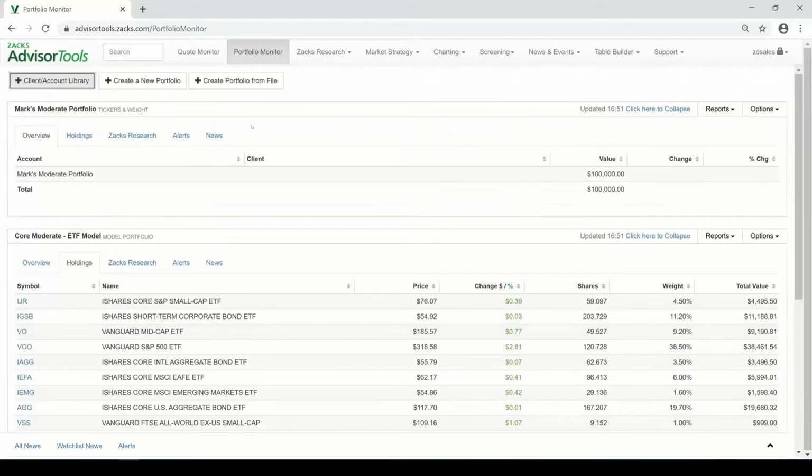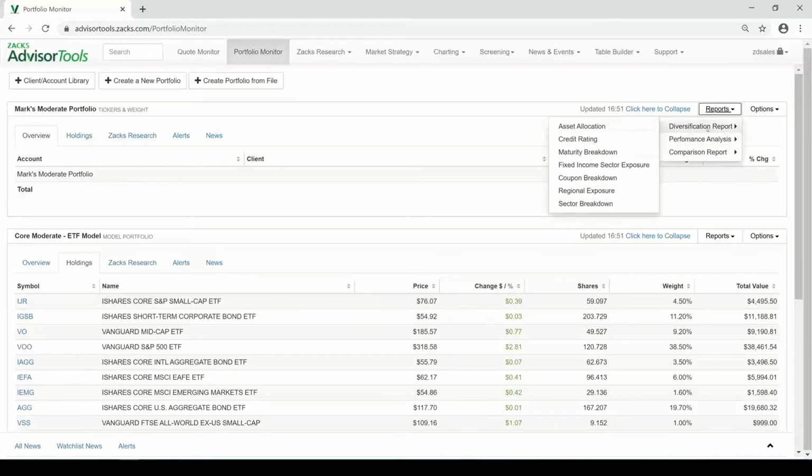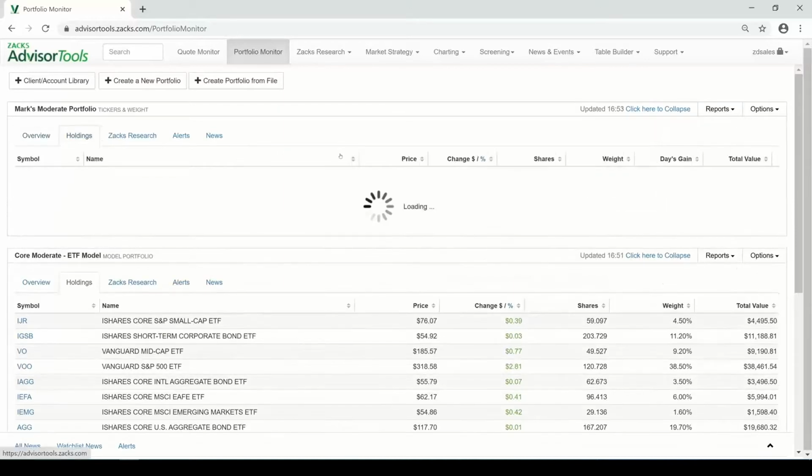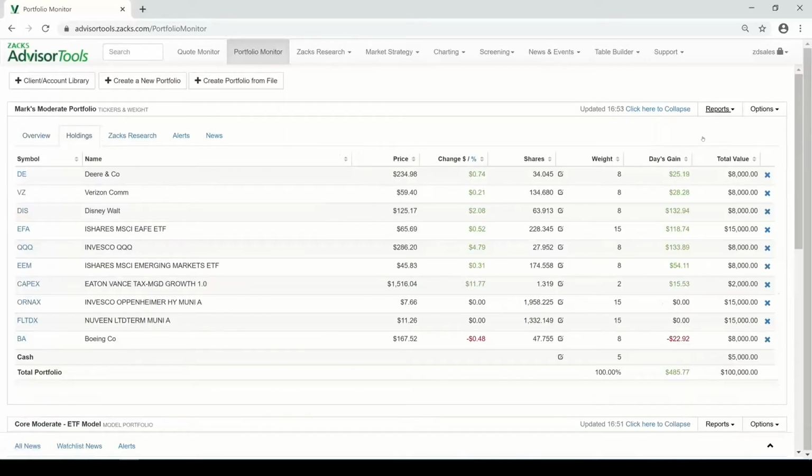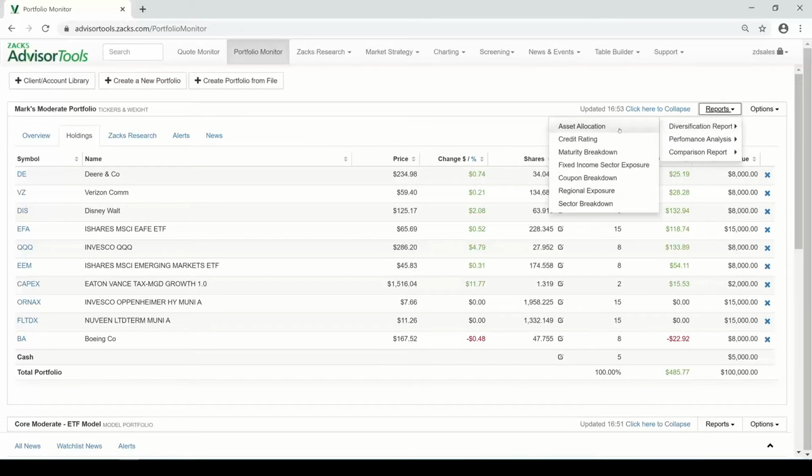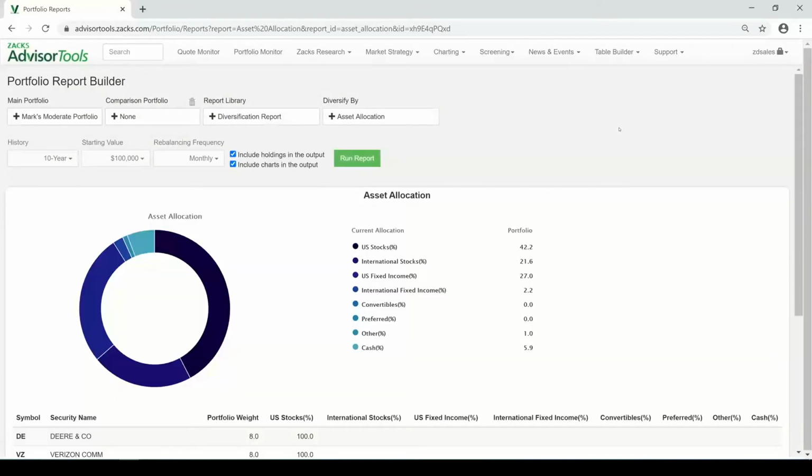But to hop in, we're going to be looking at how do we access these reports? So there's a new icon over here called reporting, and it will populate. It will show you the three different primary reports: diversification, performance analysis, and comparison reports. So if I were to go to my moderate portfolio, which has about 10 holdings, I want to look at an asset allocation report based off of this report. So I'm going to go to reports, diversification, asset allocation.